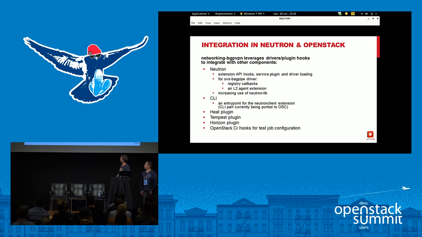And perhaps the slide is not fully exhaustive, by the way, but typically we are using the hooks to define extension to the Neutron API, hooks for loading service plugins and loading their drivers. For the specific OVS backpack driver, we are using the Neutron registry callback to have notifications on creation of ports or networks or routers. For the integration on the compute nodes, we are using the L2 agent extension framework that was added in the past year.